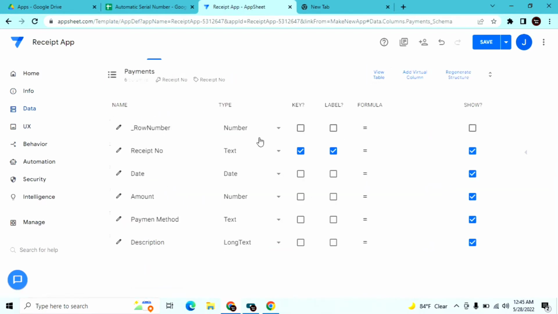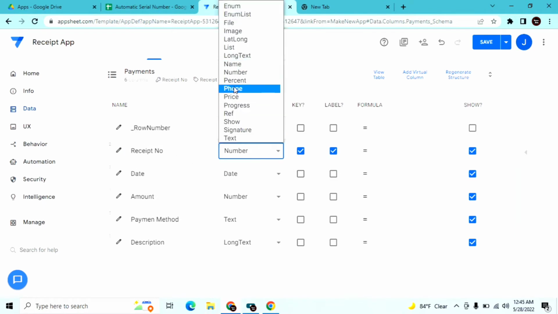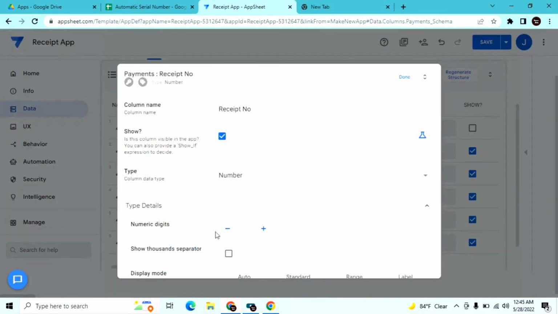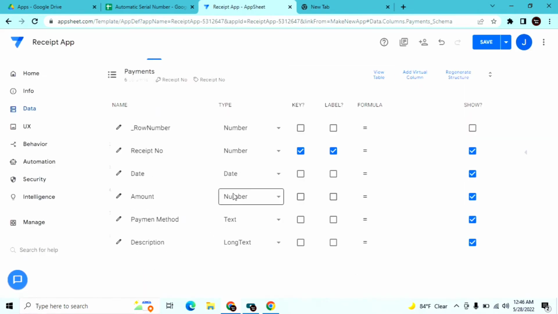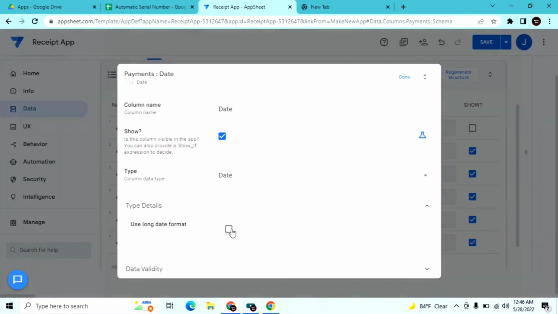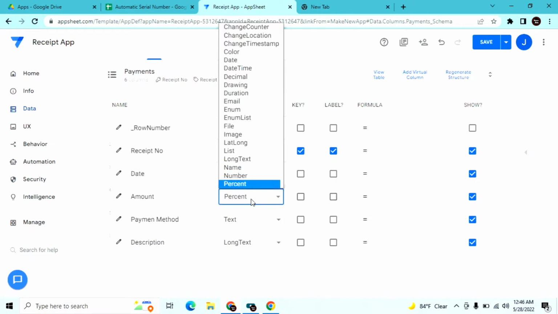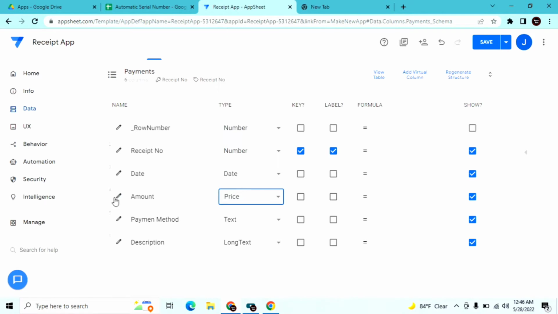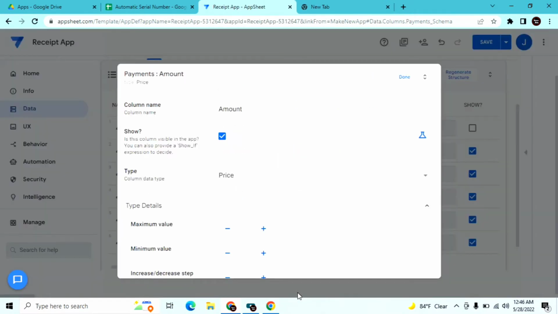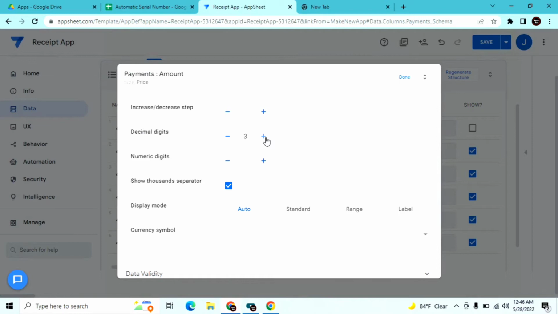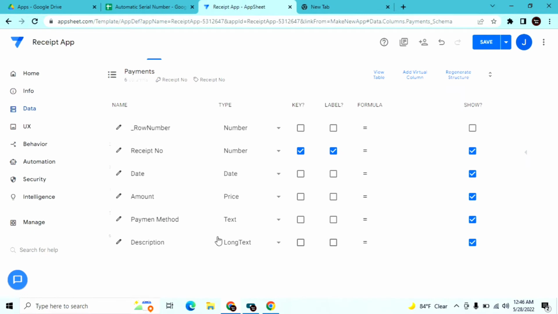For receipt number, I want it as the key column. I want to change it into number, don't forget, and also remove the thousand separator here. For date, I always want to use the long date, to make it easy to read. Then amount, I want to change to price, and let's change the currency as well, so I have the 3 digits here. And currency, I will use US dollar, and that's all.